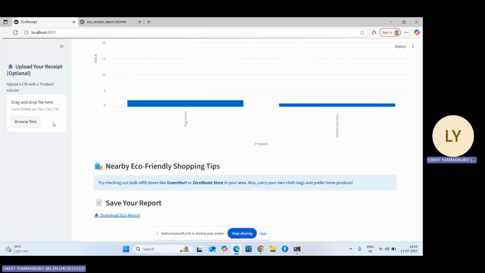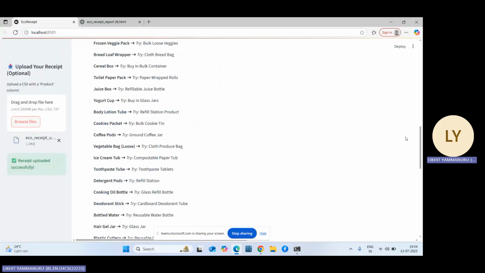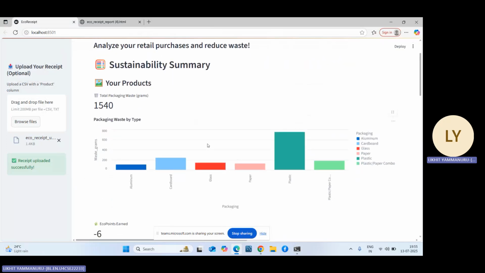If you want to directly upload your entire receipt, you can click over here, browse files. Since this specific receipt is a CSV file, it is suitable for our website. So if I click over here, you get the entire receipt, all the products present in the receipt. The total packaging waste right now is 1540, and the packaging waste by types is all the stuff mentioned over here, be it aluminium, cardboard, glass, paper, plastic, and plastic paper combo, with which the main products are covered or packaged.